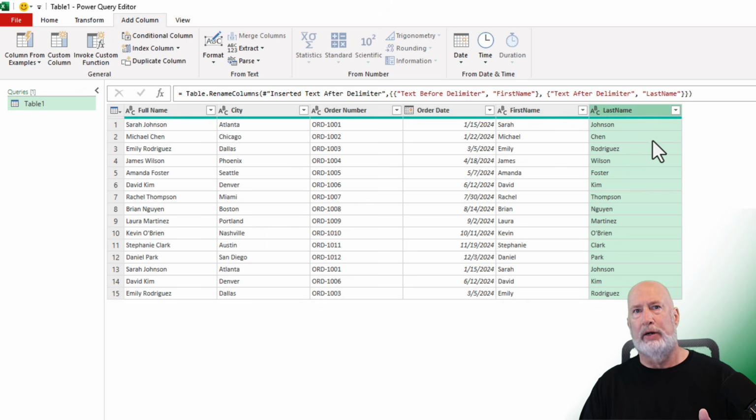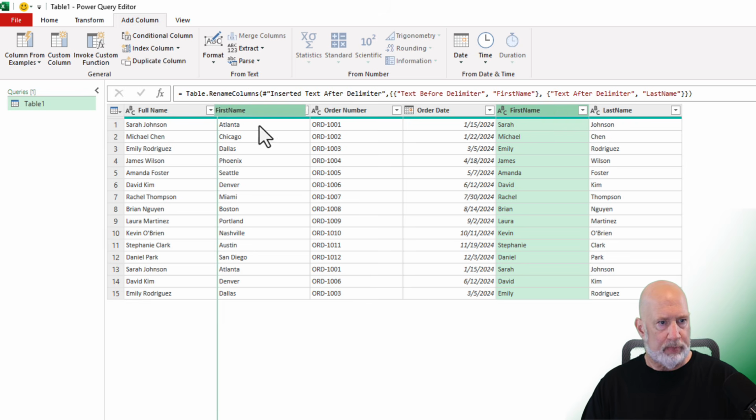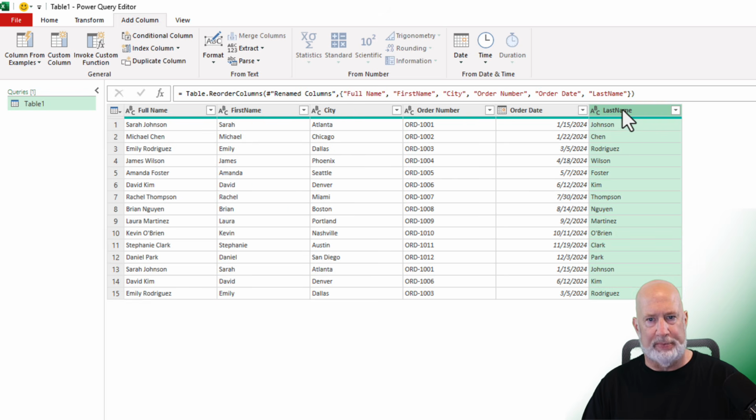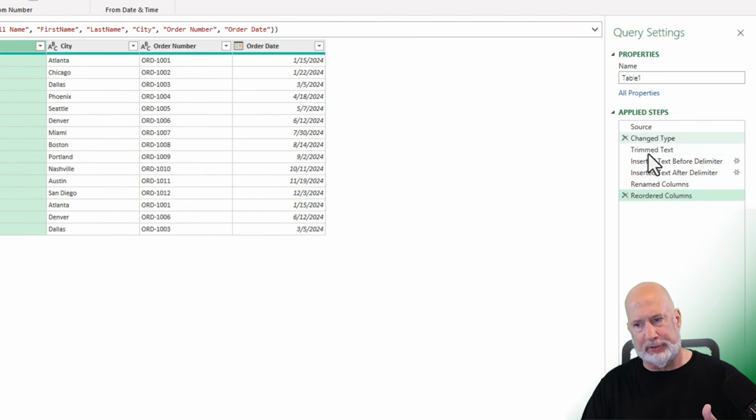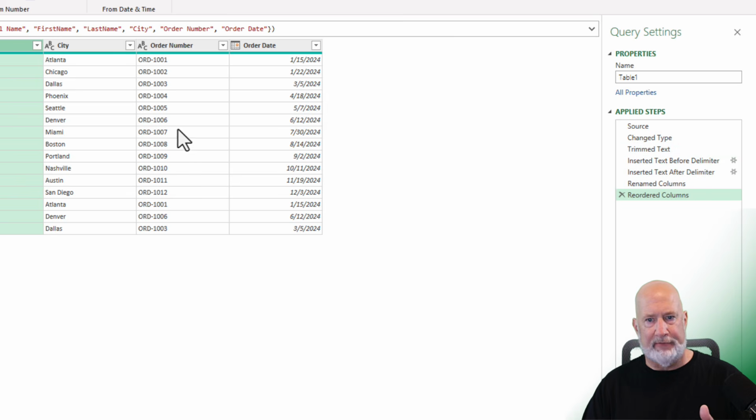Not required, but I want to move these columns and put them next to each other. I'm just clicking, dragging, and dropping. I'm not doing anything else. There you go. Just moving them around. I didn't need to do that step. So here are all my steps over here still. I think I've got everything done that I need to.